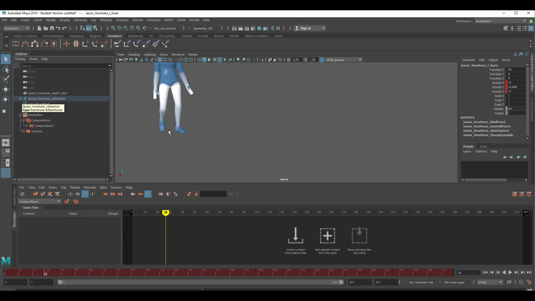Now I need to create 2 clips now. One clip is for the walk and one clip is for the hands. And in order to do that, I need to look at the hierarchy, what kind of joints participate in the walk and what kind of joints participate in the hand clapping.